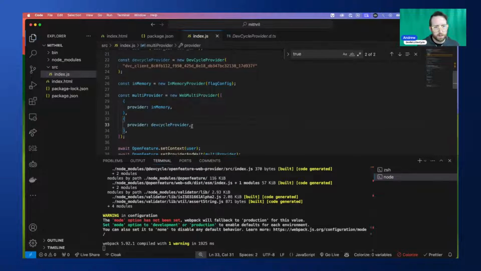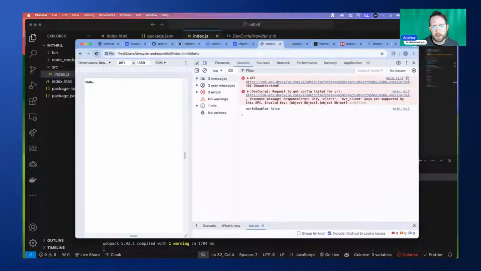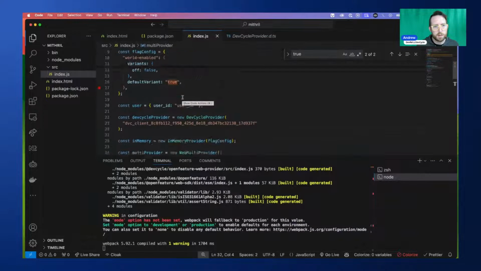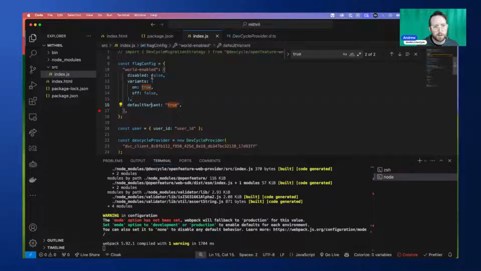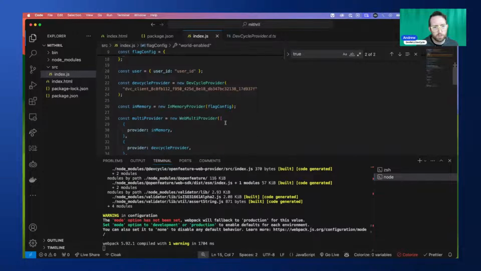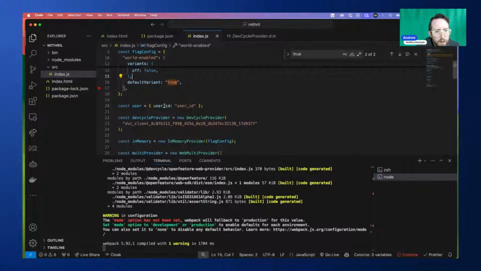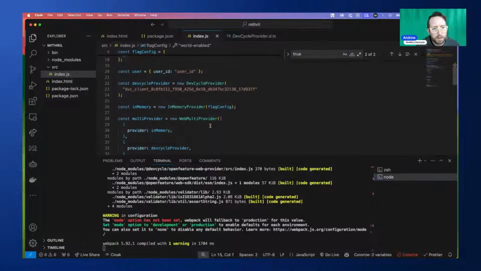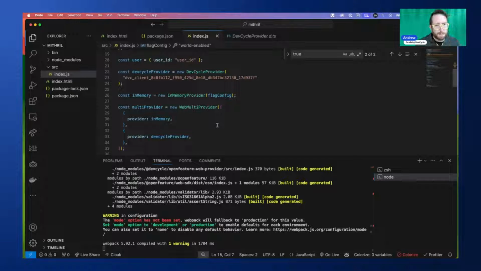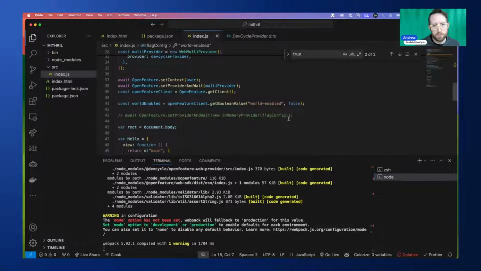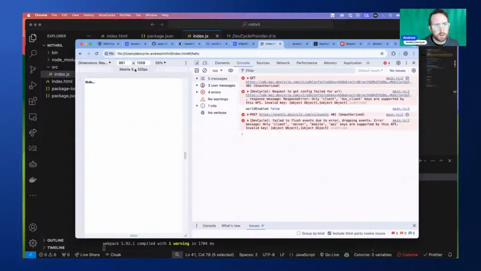DevCycle provider. False, false, false, false, false. What is this actually set to in here? It's set to true, default variant true, so it should be serving true. In memory, flag config, so that should be serving true. It's serving false?